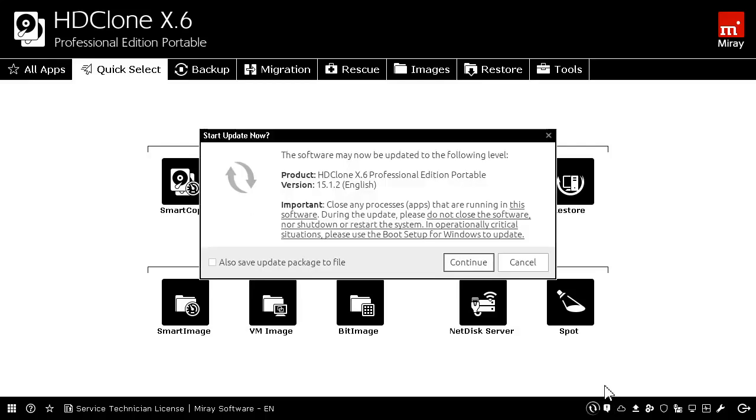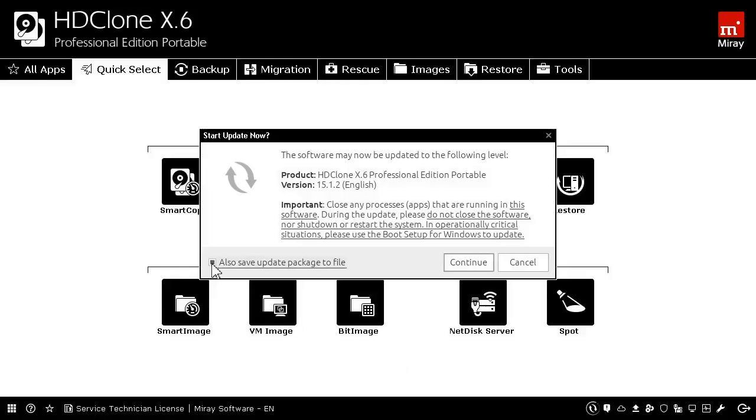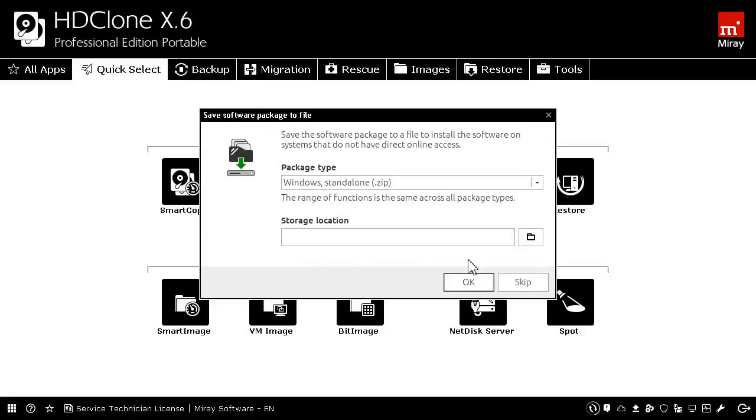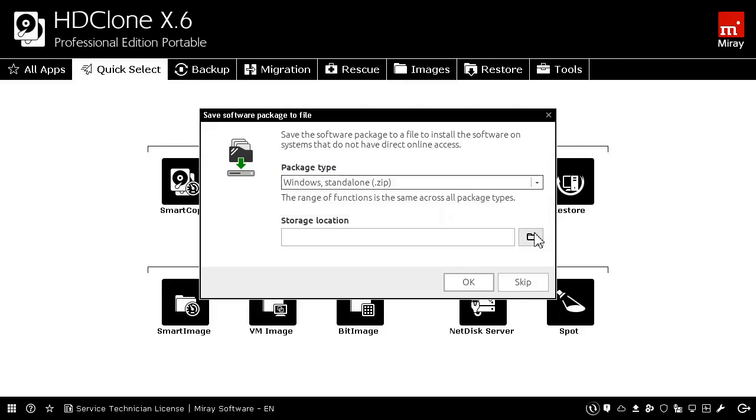When you start AutoUpdate, a message will display the exact version information. Before proceeding, make sure to close any active processes within the software. Here you can additionally request the update package as a file download, which lets you update offline systems when needed. Choose the desired format, then select where you want to save the update file.